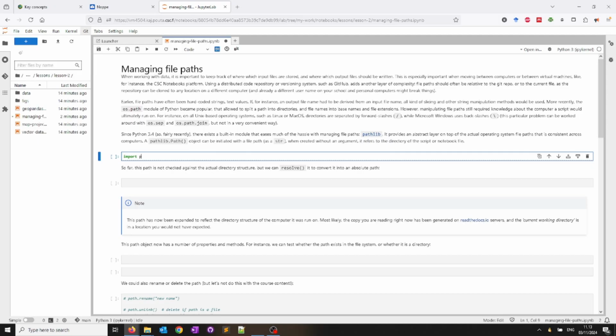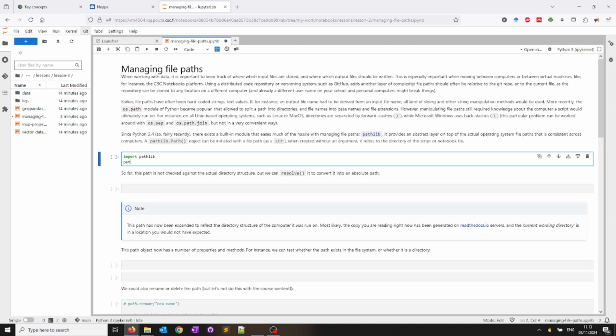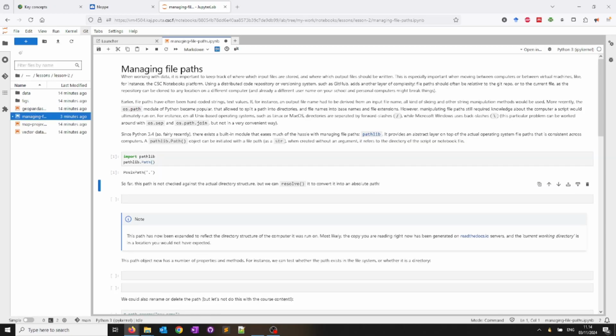I will start, of course, by importing the library. As I said, the library comes with your Python installation since Python 3.4. So you don't have to install anything, you just need to import it and start working with it. So I will import a library that is called pathlib, and from pathlib I'm going to use the function Path to initiate the path object. If you run this, this is the output.